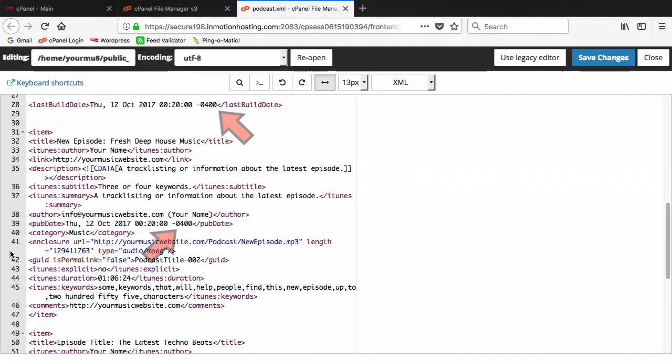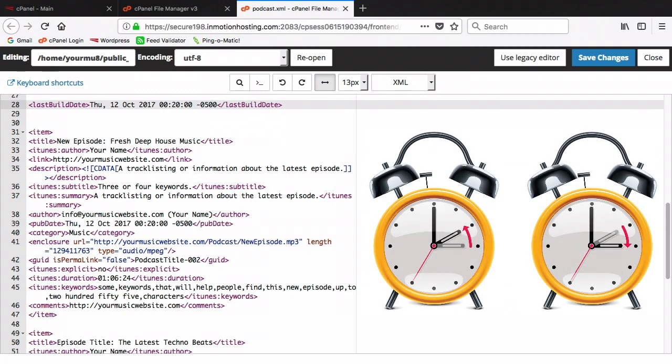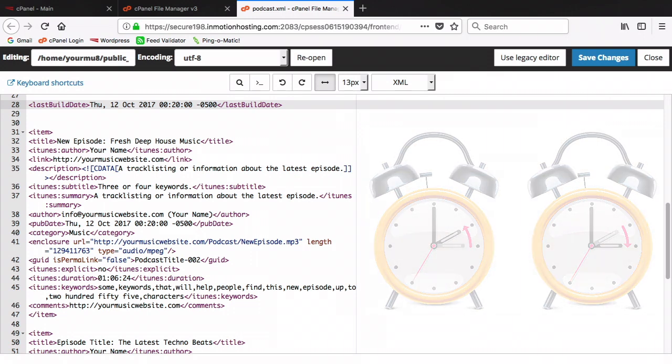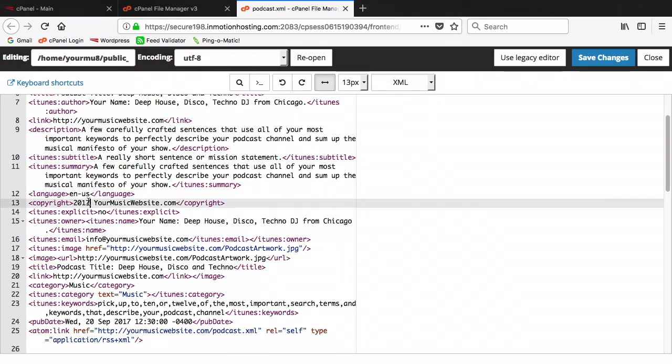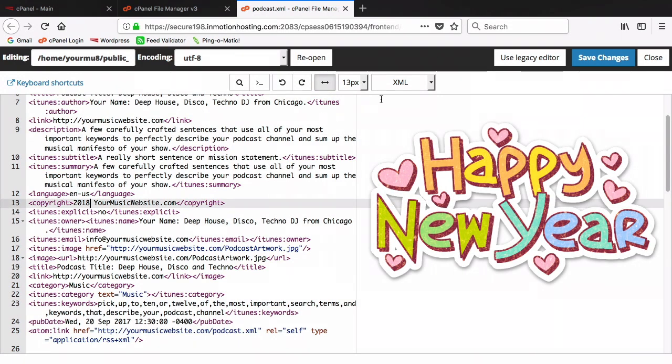One small thing that occurs twice a year is that the GMT plus or minus time zone correction you have in your publication and last build dates will change with daylight savings time. It's not a big deal, but when you move your clocks ahead in the spring and then backwards in the fall, remember to make sure that change is reflected in the time you're entering after the date for new items to keep it accurate. Also, at the beginning of January, you should update the copyright tag in your channel settings to show the new year.